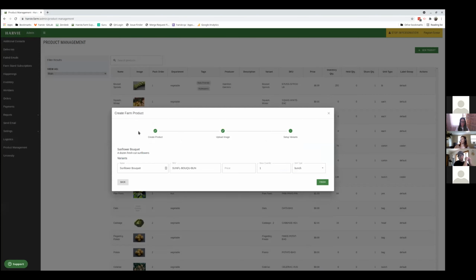And then you can set up variants. So for right now, there's only support for one variant per product. I know a few of you have asked about when multiple variants are coming. I'm going to talk about that in a couple minutes after I finish taking you through this page. So just sit tight for a minute.